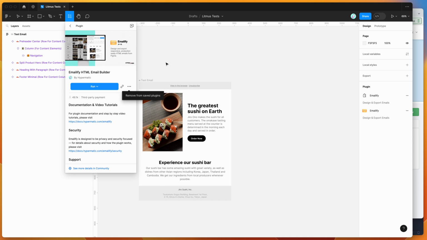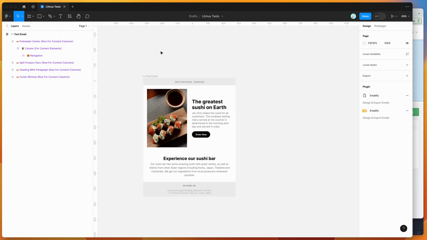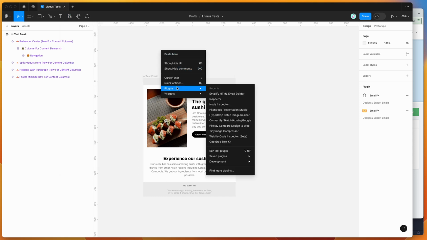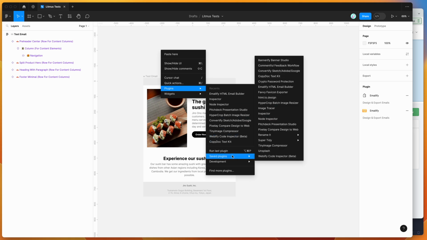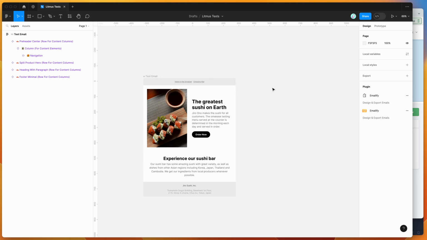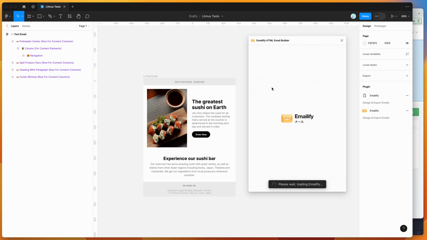So I've already gone ahead and done that. So I'm going to go to my canvas and just right click anywhere, go down to plugins, go down to saved plugins, and then just click on the Emailify item. And that's just going to run the plugin that we just saved a second ago.